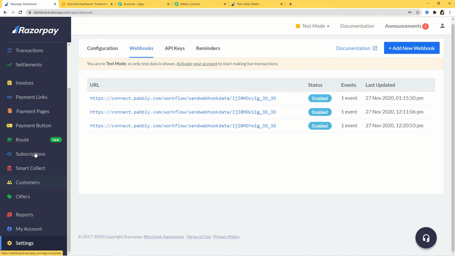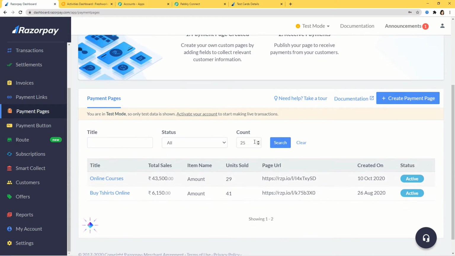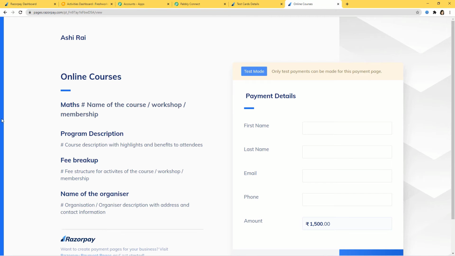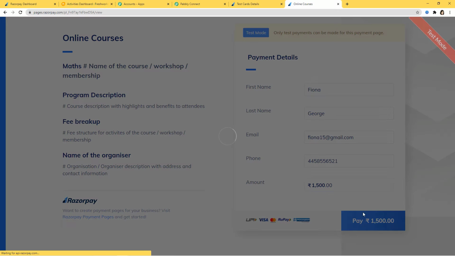Now in Razorpay, here I have to go to my payment pages. I've already created these two payment pages over here. You can also create a new payment page by clicking on this plus button. Now I'm going to copy this link from here and open it in a new tab. Now we are going to make a payment for this order of online courses. First name is going to be Fiona, last name is George, email is fiona15@gmail.com, phone number. Now I'm going to pay 1500.